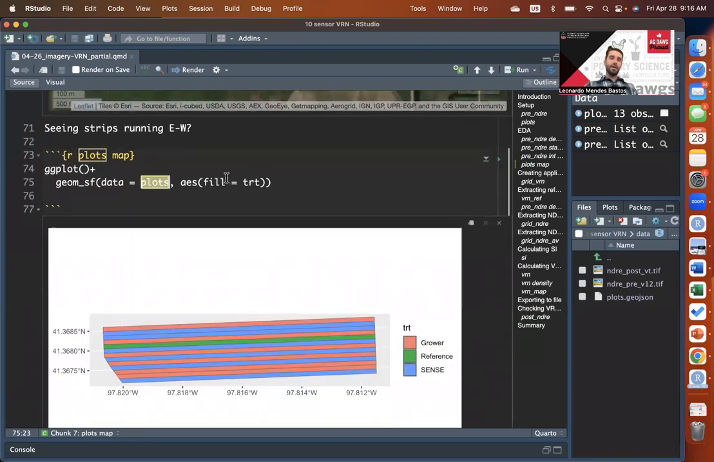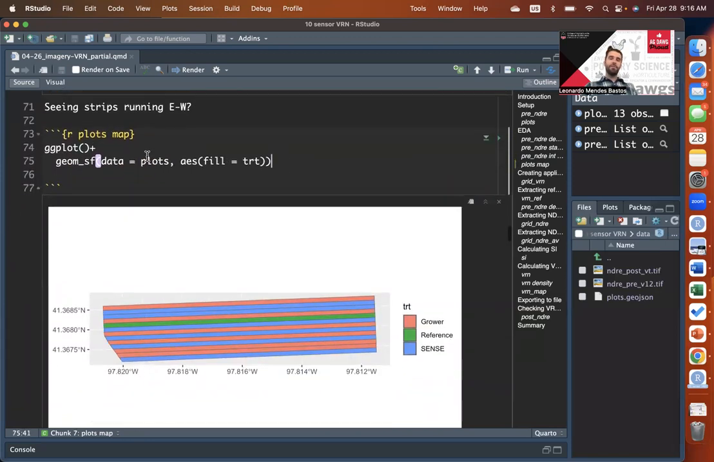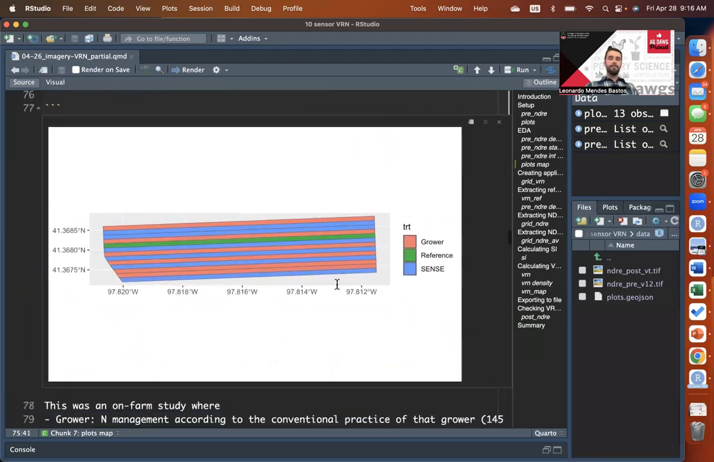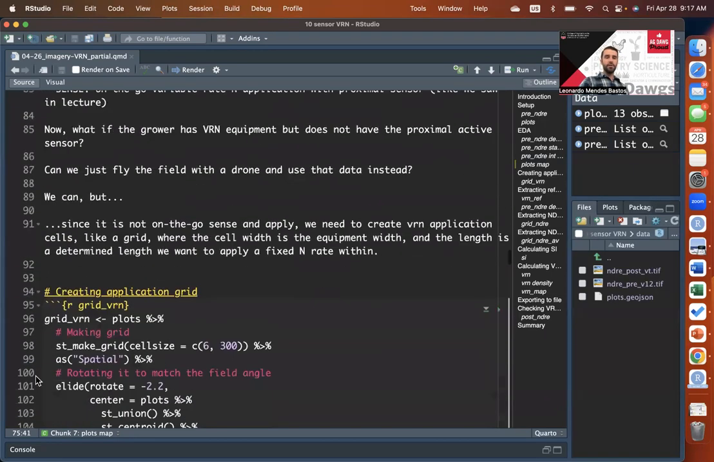So then I wanted to create a map of the plots, right? So we see here the plots. We have three different treatments. We have the grower, the reference, and sense. The only one that's going to be receiving variable rate is the sense treatment. And well, let's go to the next step here.